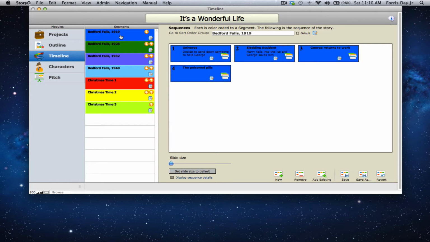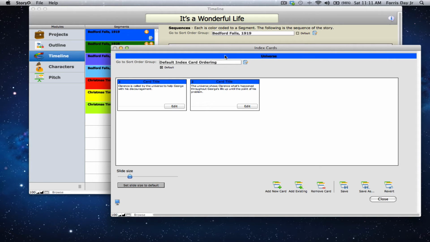Now each sequence can be broken up. Let's go to Universe, which is the opening scene when the universe is talking. I will select, see the three little cards here? I'll click on that, and that shows me index cards. Each segment can be broken into little index cards to describe what is happening in that sequence. Clarence is called by the universe to help George with his discouragement. That's index card number 1. Index card number 2 reads, the universe shows Clarence what's happening through George's life up until the point of his problem. So if you've seen the movie, you fully understand this.